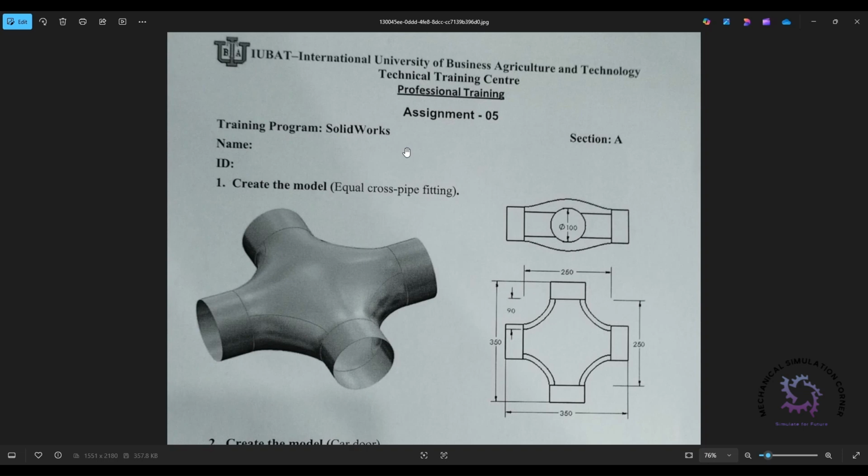Here we are going to create an equal cross pipe fitting in SolidWorks. You can see the dimensions are given here. From this point to this point is 350. This point to this point is 250, and this is 90. And the diameter of the pipe is 100.